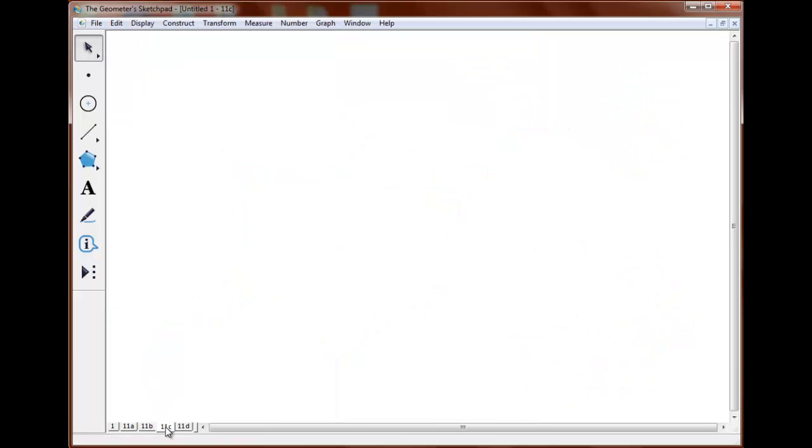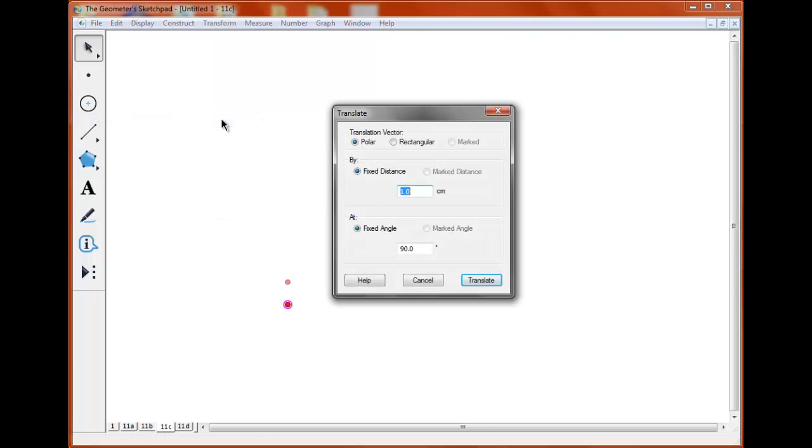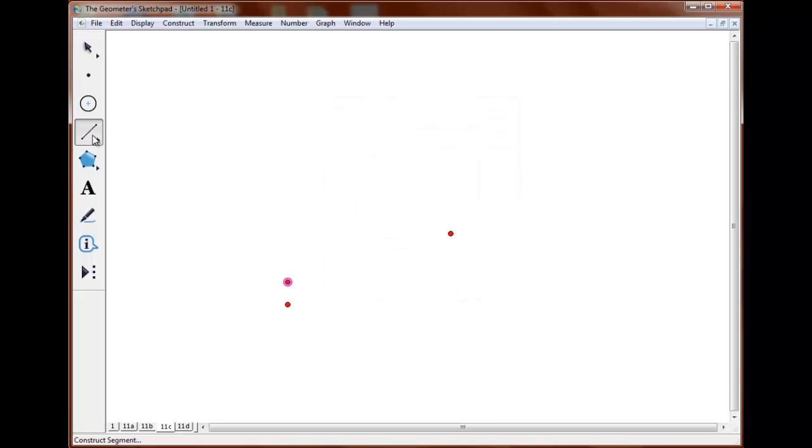Then I go to 11C. Create a tool that constructs a rectangle with horizontal and vertical sides, given the opposite corners of the rectangle. So first I have to define what's meant by horizontal and vertical. I'll do that by translating a point 90 degrees is okay. I need to create some kind of segment so that I can define a perpendicular.